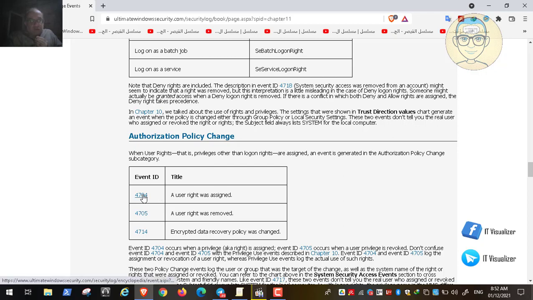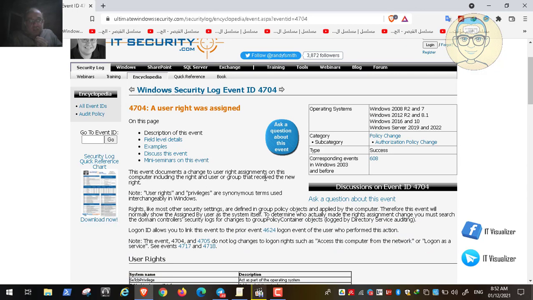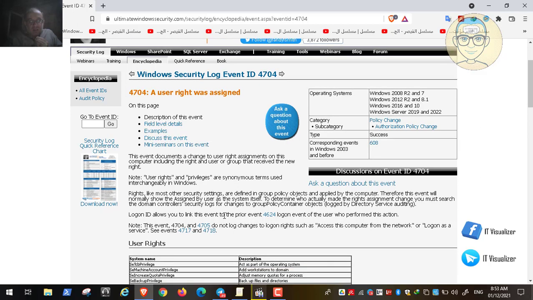Let's see also this kind of event. Here this documents the change to user rights assignment on the computer, including the right and the user or group that received the new right. User rights and privileges are synonymous terms used interchangeably. Rights, like most other security settings, are defined in the group policy object and applied. Therefore, there will be events normally showing.